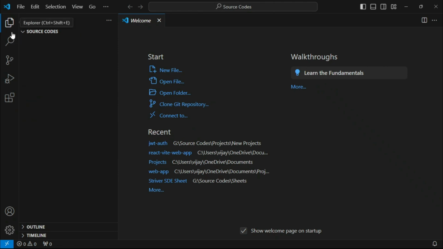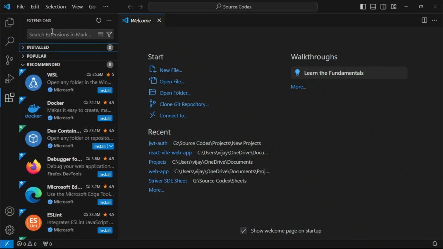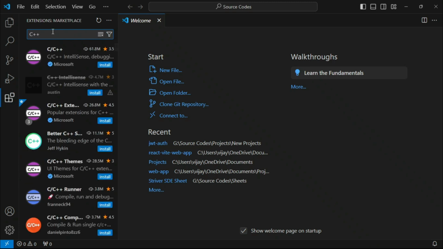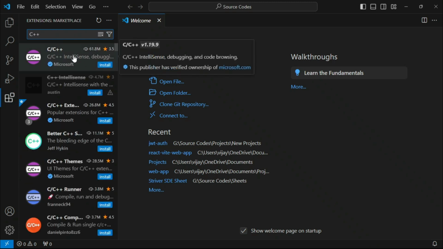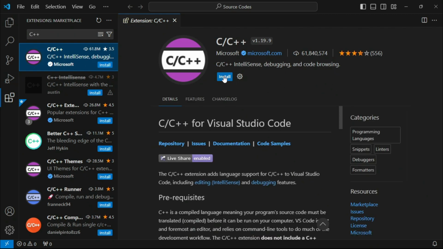To install extensions, this is the tab for installing the extensions. Just click on it. We will need a couple of extensions. First of all we will need C++ IntelliSense. Just type in C++, and this is the C++ IntelliSense extension from Microsoft. Install it.